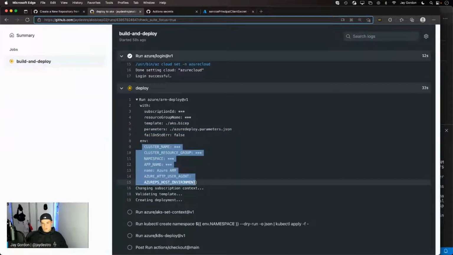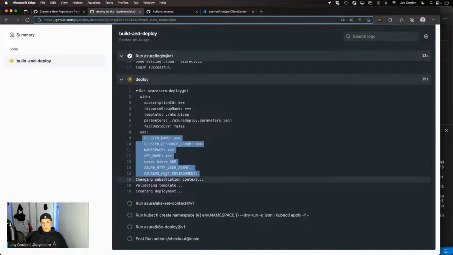So all these different environment variables that we specified within GitHub, I should say our parameters, we've got all this ready to go. And so it'll change the subscription context if necessary. It'll validate the template, and then it'll start creating your deployment.